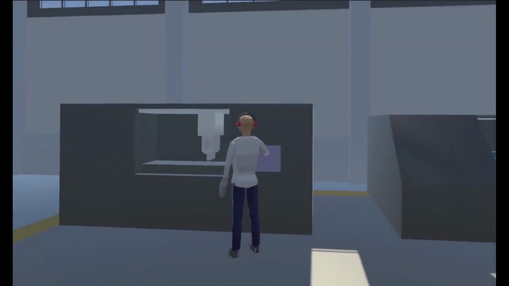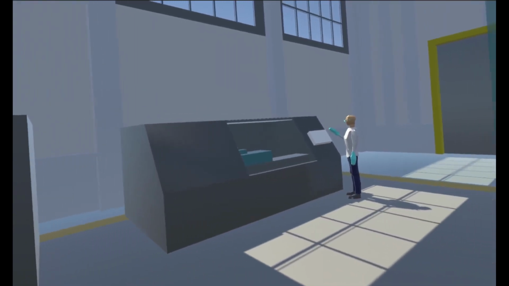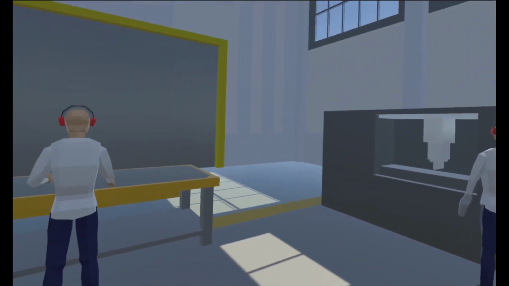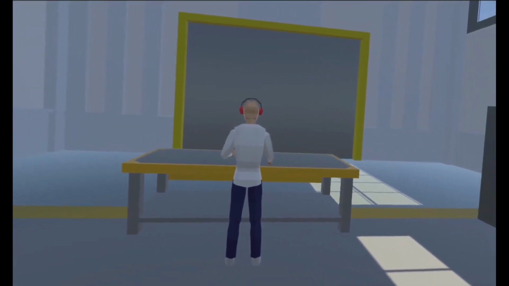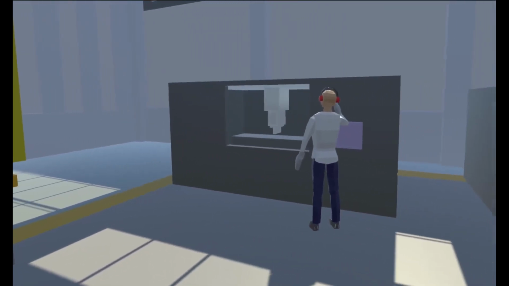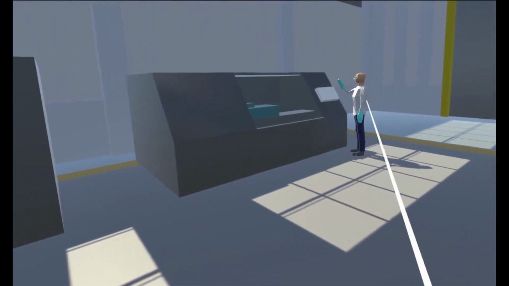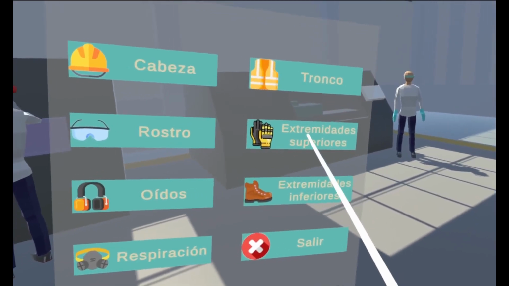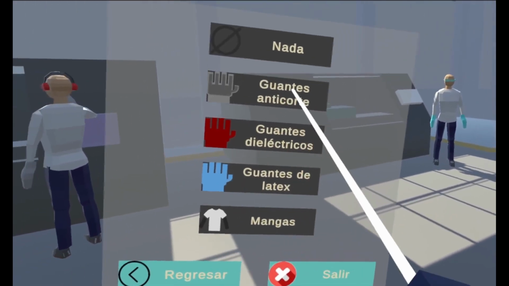And here's how the system works. The user needs to visualize the environment elements and make the proper adjustments as mentioned before. The user has a selection panel with the different sections of the body. Within each option, the user has many gear items that can be selected. It all depends on the user's decision.